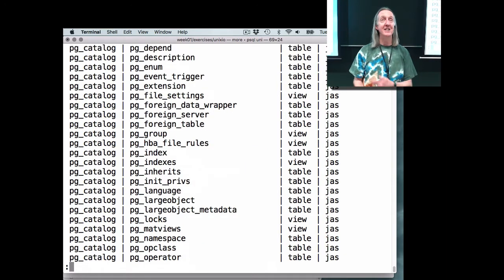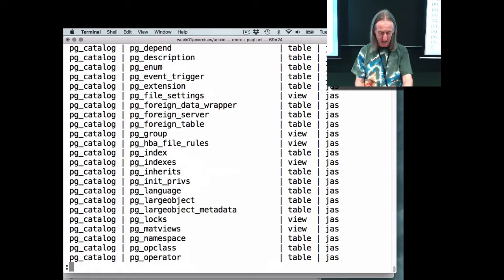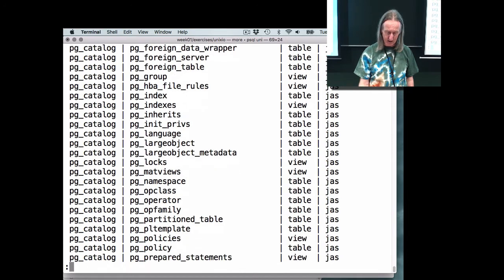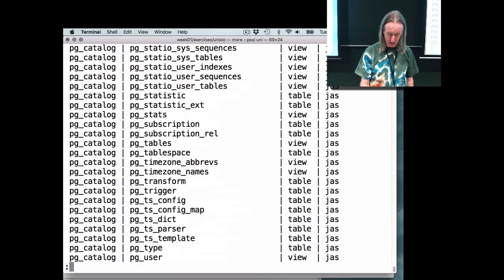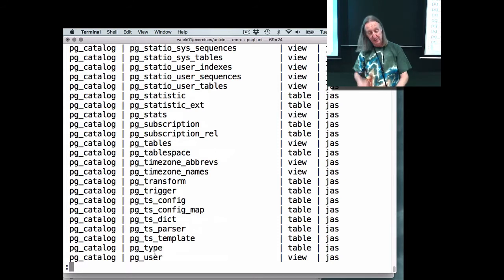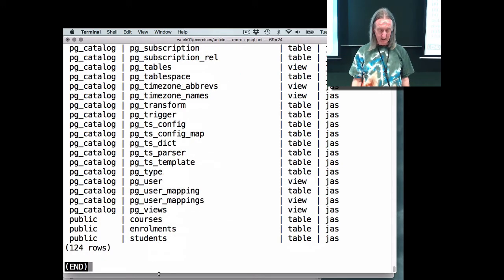databases. Inside each database there's a table telling you what all the databases are. All the operators are stored in a database. I'm trying to find type, where is it? PG type, and database users as well. This table, well, that's actually a view. And then there's my actual tables that I inserted.